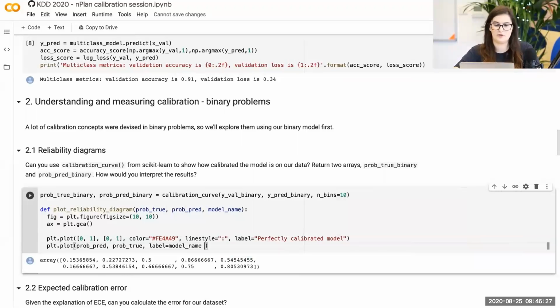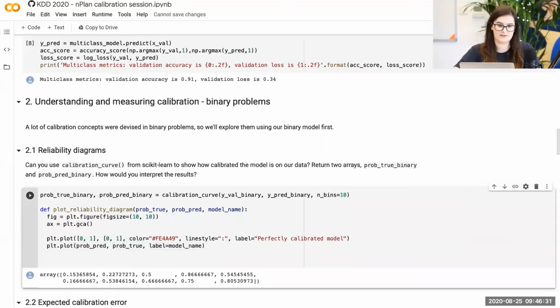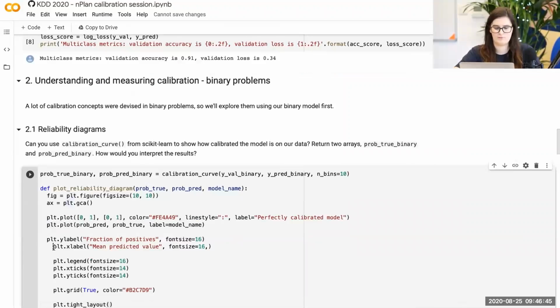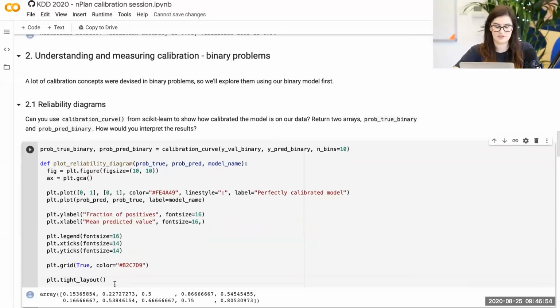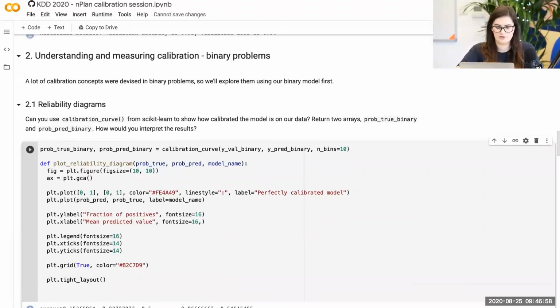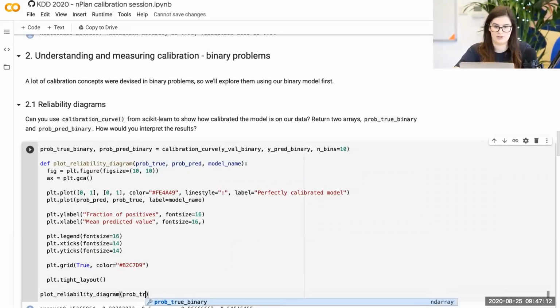So we will just put here some labels for the axes and the ticks, which will take care of some of the formatting for us. But just for a quick look, you wouldn't really need that. If we want to print this plot, we will just call the function with the returns of our calibration curve function. So we pass the true probabilities and the predicted probabilities. And we can pass the name of the model, which is our ResNet model binary. So if we run this cell, we should get our calibration curve.